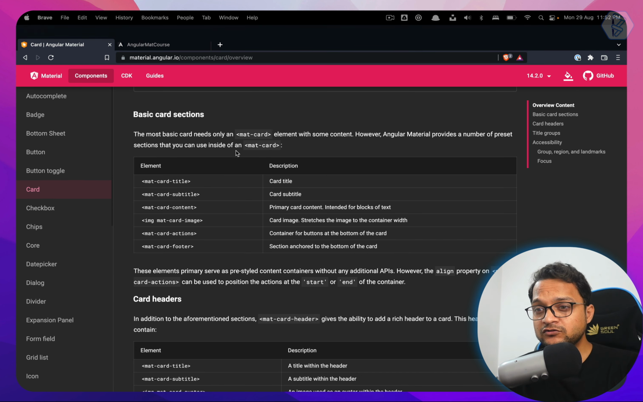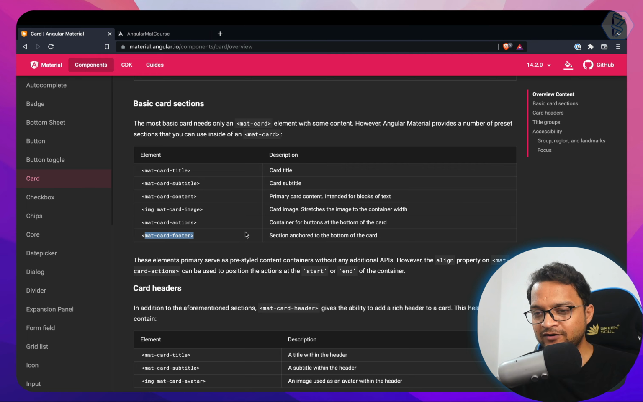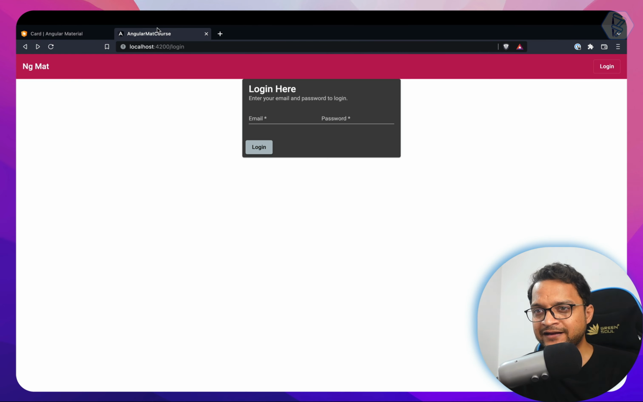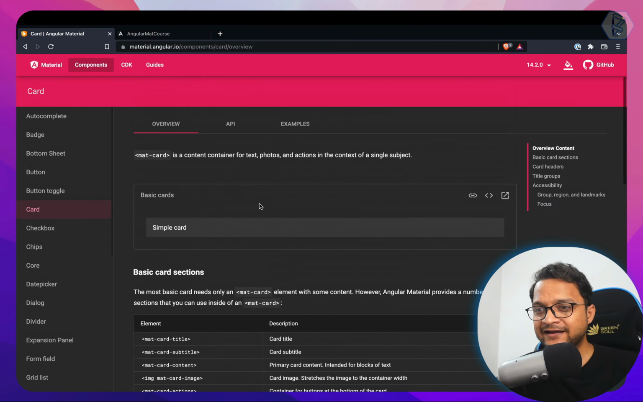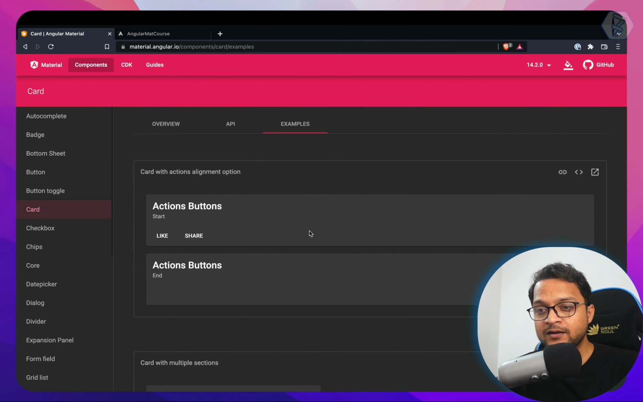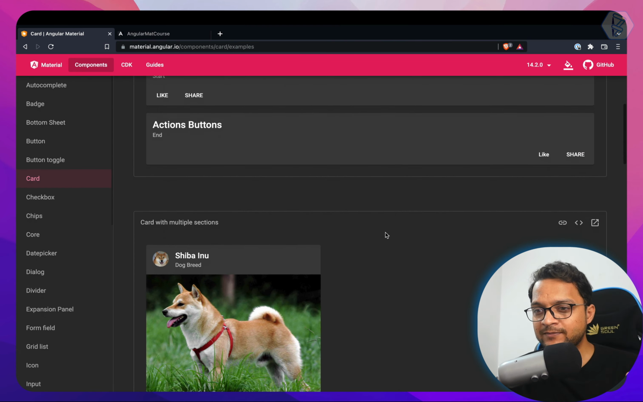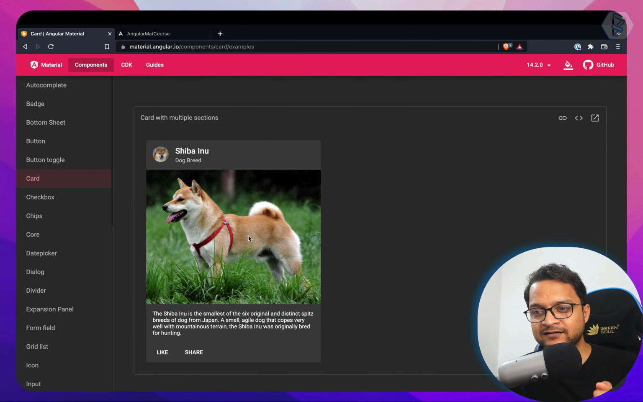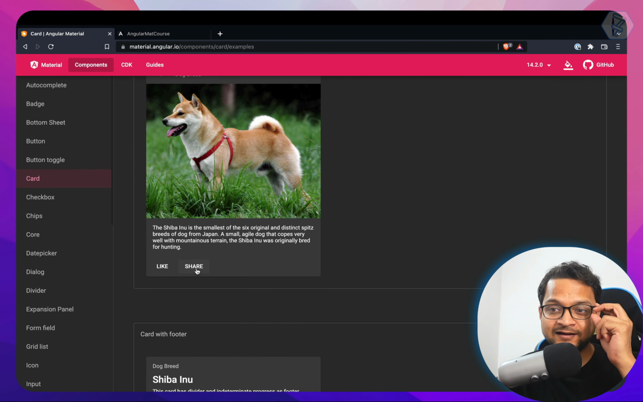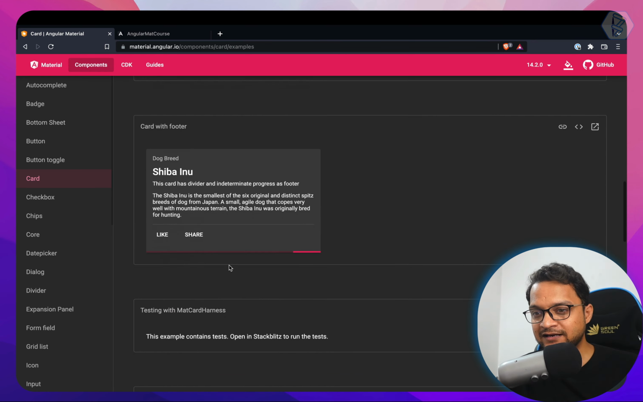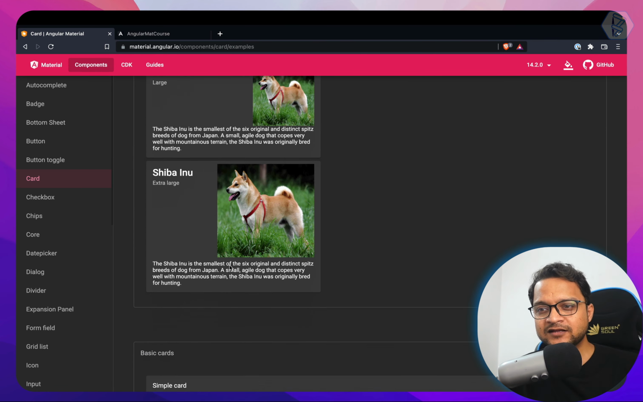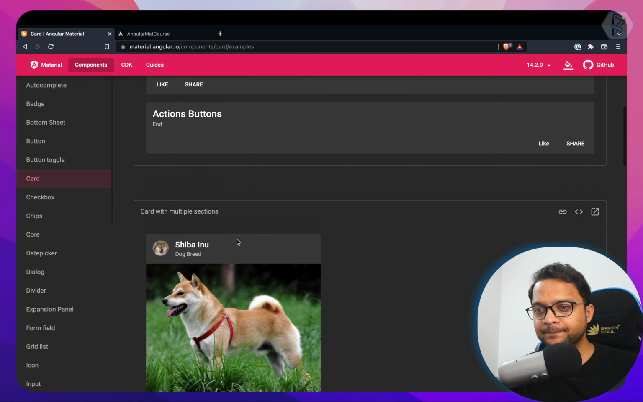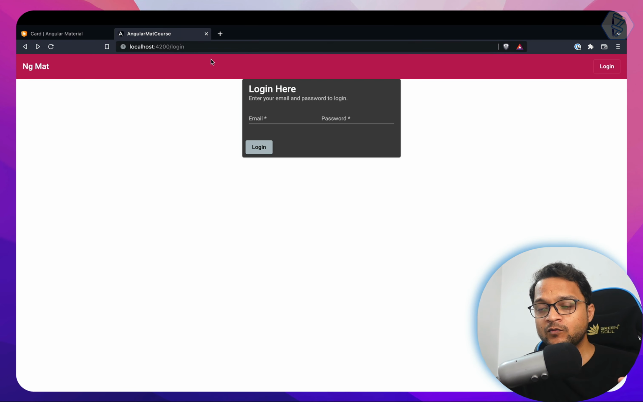And finally, you can also have a footer, but in our case, we don't need a footer right now. But if you want, you can have something written in your footer also. That's for the mat card or material card, but you can put a lot of amazing things in the card, just like this image and like and share buttons like that. A lot of amazing thing you can do with the card.